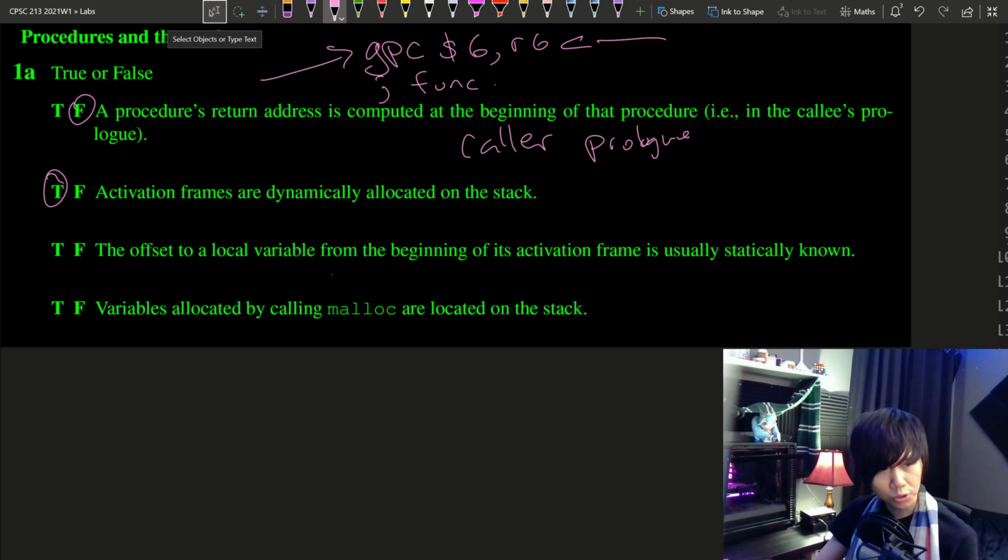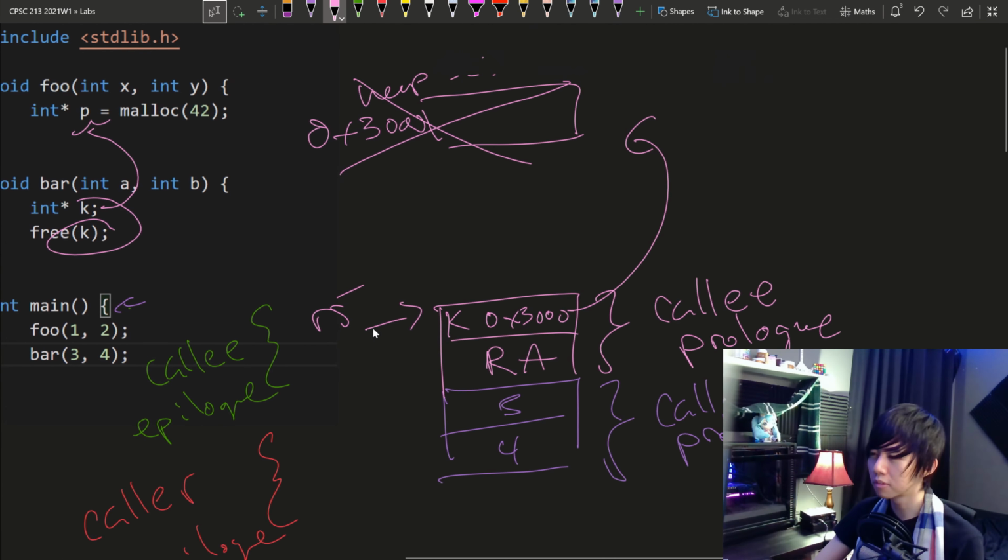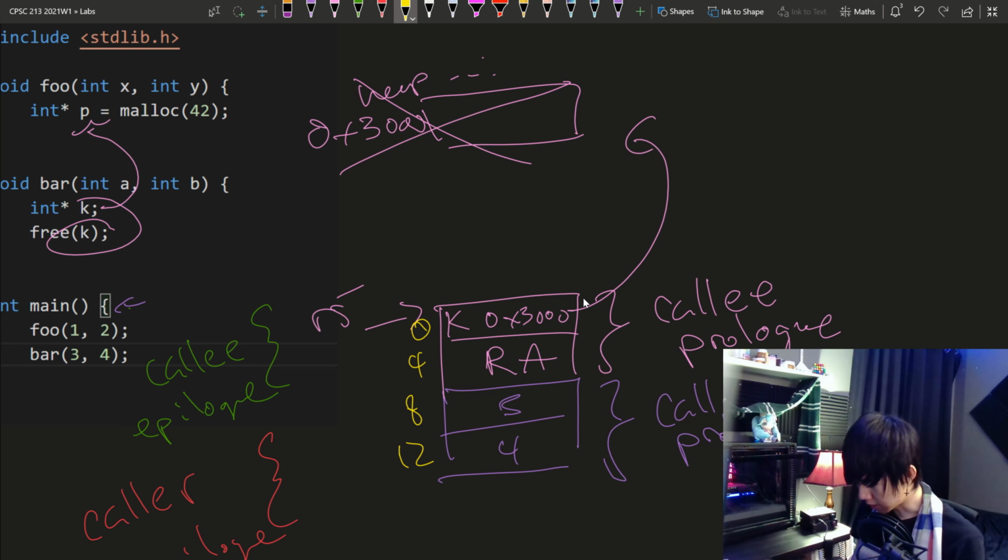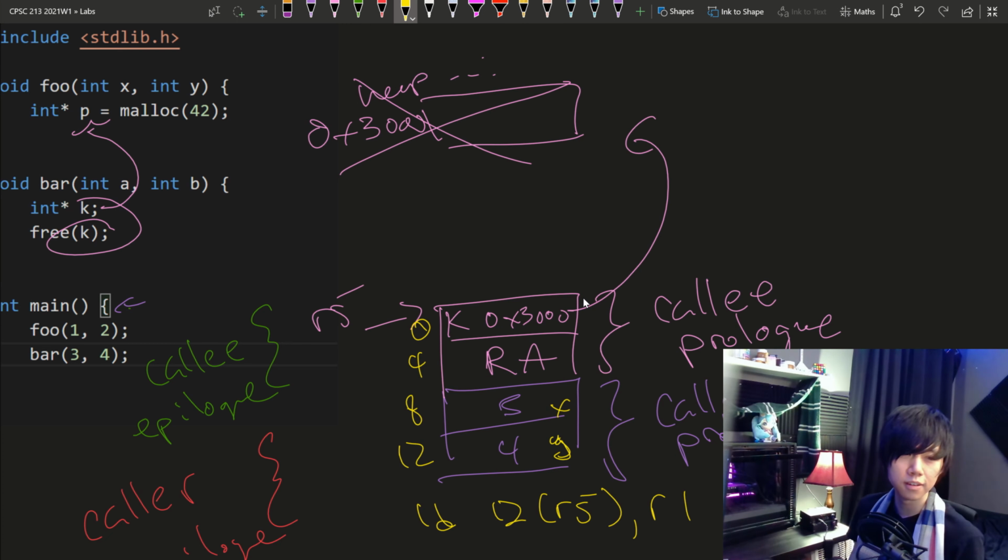The offset to a local variable from the beginning of its activation frame is usually statically known. So let me scroll to the previous example. Here we'll have our offsets like 0, 4, 8, 12. And this was X and Y, right? So if we wanted to get Y, it would be something like load 12 into R1, whatever. So the compiler must be able to generate this line. So it must know the offsets statically.